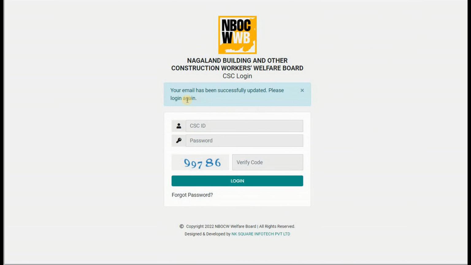On success, a confirmation message will be displayed. Now use the new password to log in. Enter your CSC ID. Enter your new password. Enter the CAPTCHA and click on Login.